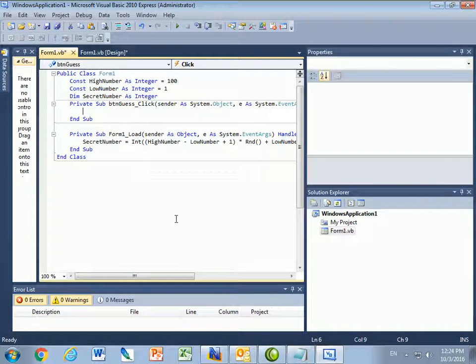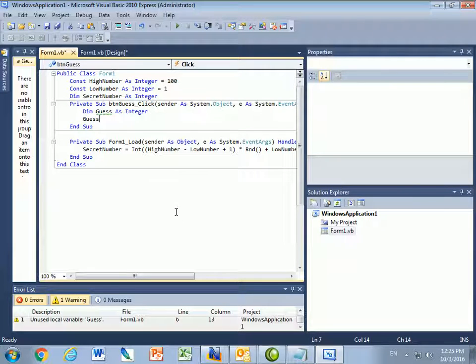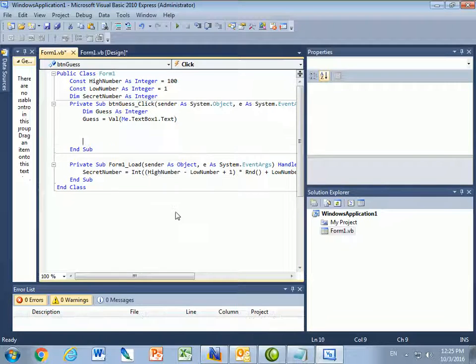And we'll have a secret number. Now, every time I guess, I want to see if my guess is correct. So I'm going to create a variable called guess, which is going to be an integer, and guess is equal to the value of my text box. So I say Me.TextBox1.Text. So that is your guess, whatever was in the text box. And then I'm going to use if-then statements.